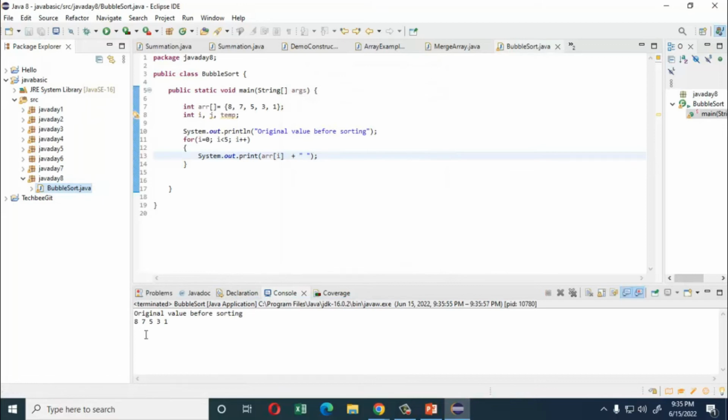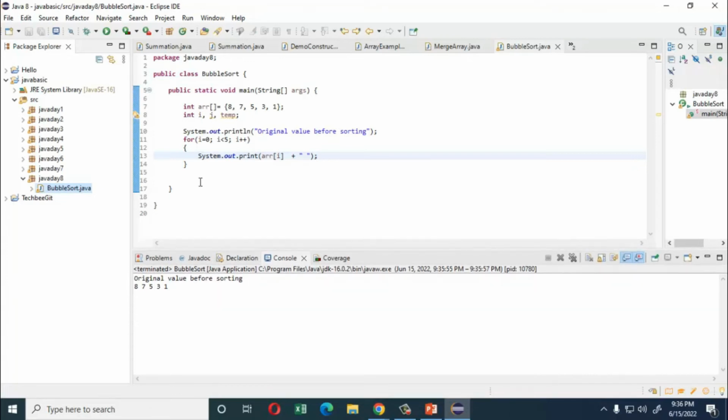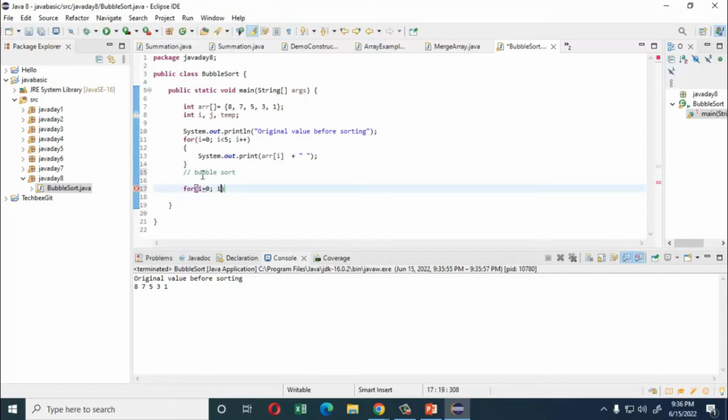So this is the original value, 5787531. I just want to sort it in ascending order. Now here, bubble sorting. This is the first loop I'll use here: i equal to 0 and i less than... when I sort 5 elements, the first loop will run till 4 here.